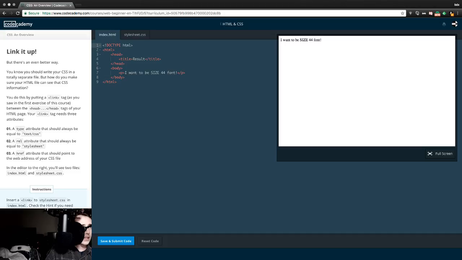Section 5. Link it up, but there's an even better way. You know you should write your CSS in a totally separate file, but how do you make sure your HTML file can see that CSS information? You do this by putting in a link tag, as you saw in the first section of this course. Between the head tags of your HTML page, you put a link tag.